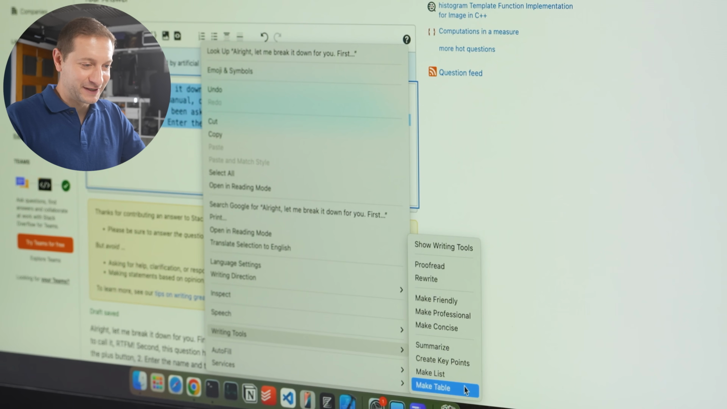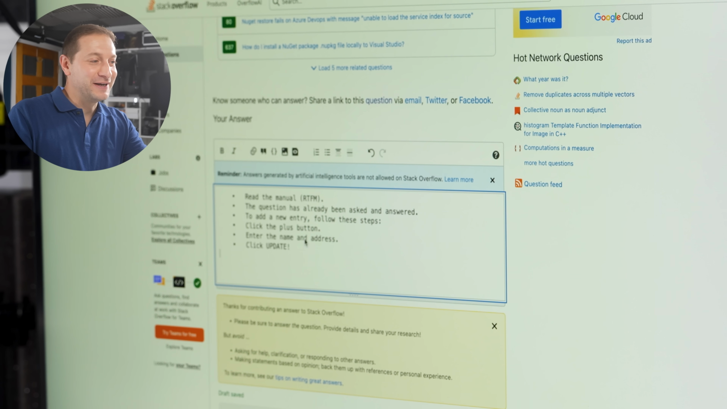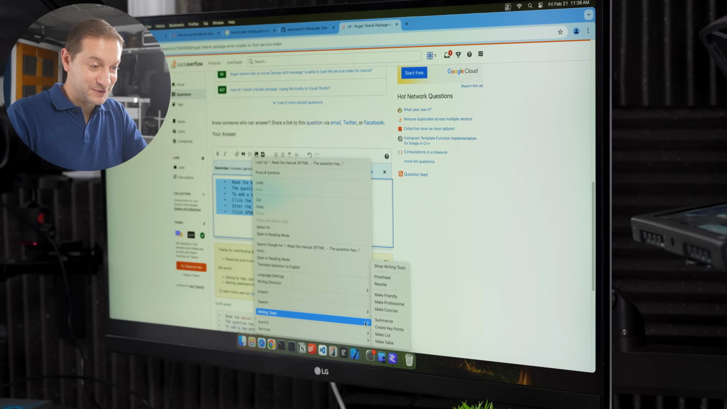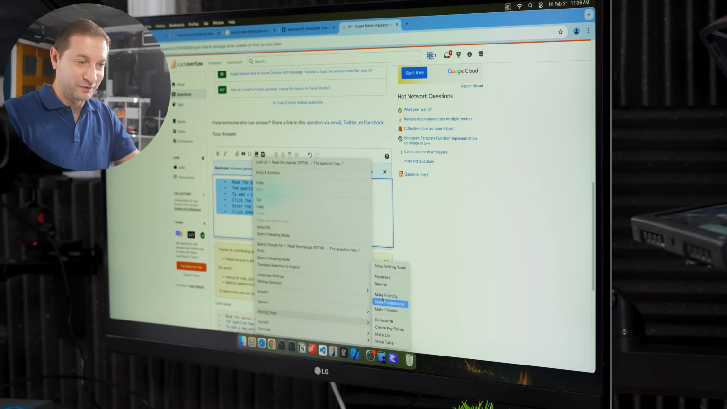Let's do writing tools again, make a list. Point 1 is read the manual. Point 2 is, I didn't say that Apple writing tools were the best, okay? But you can see here that this could be useful for somebody that's trying to get into answering or commenting on Stack Overflow.